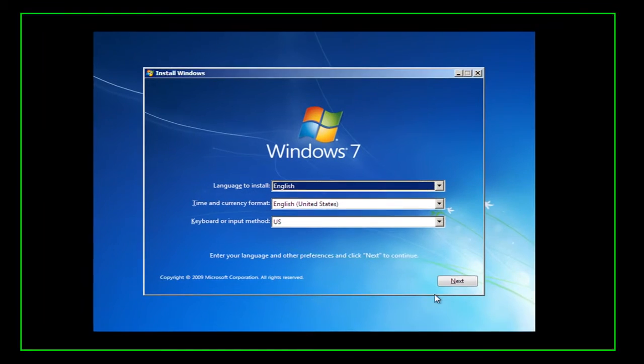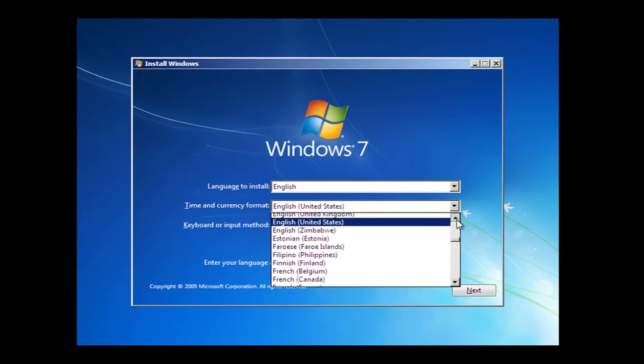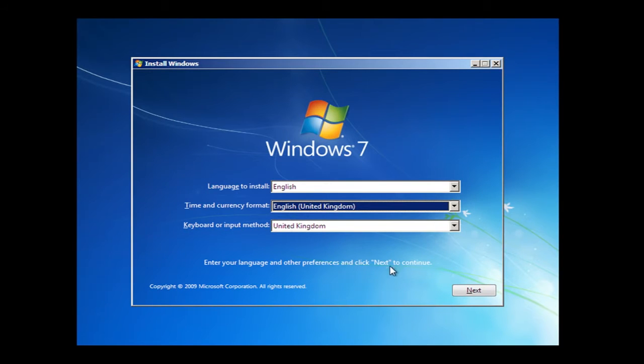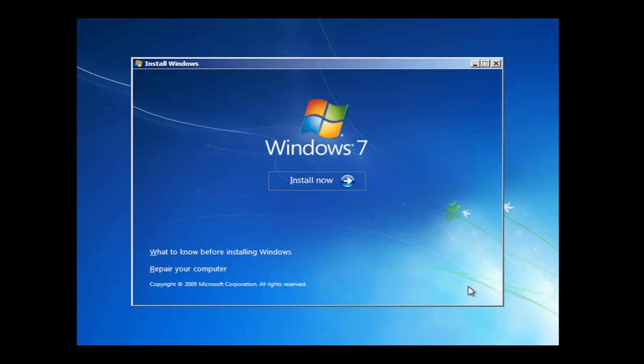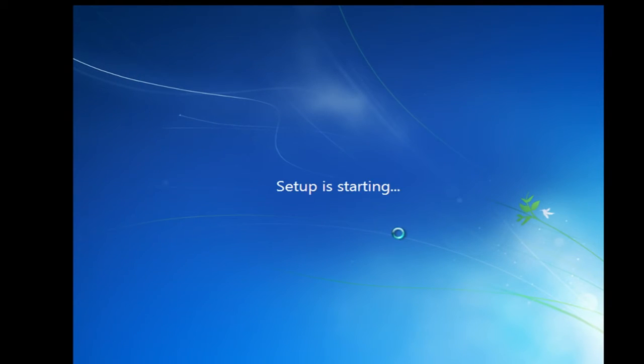Okay, here we go. It's going to ask us for our language, and I'm in the UK, so we'll switch that to UK and then hit next. This is where we get the option to install or repair, and we've covered repair before in the advanced system restore video, so this time I want to install, so I'm going to click install, and that's going to start the setup process.